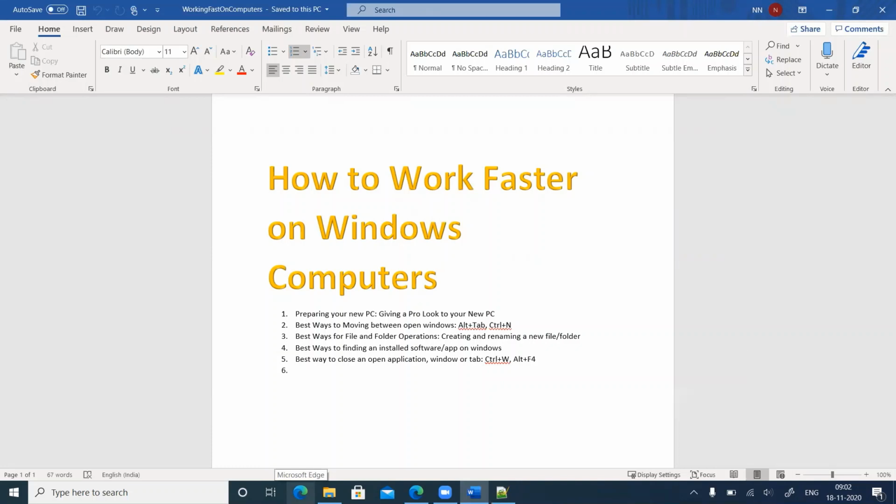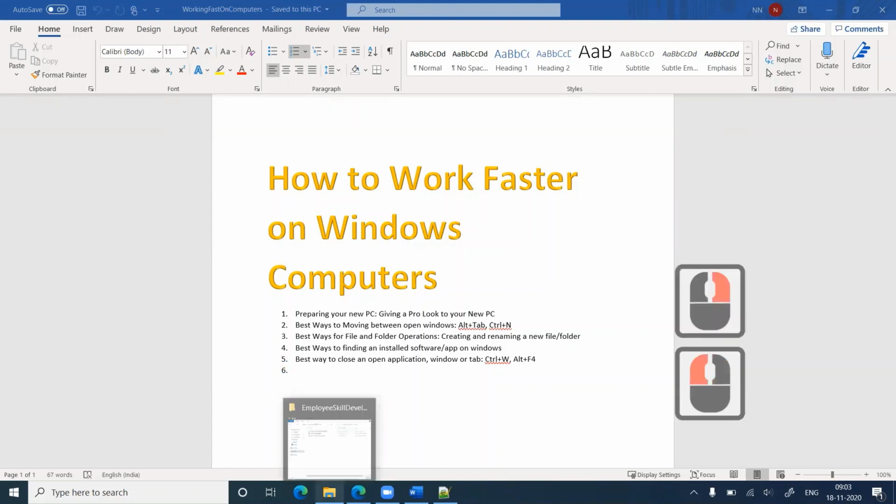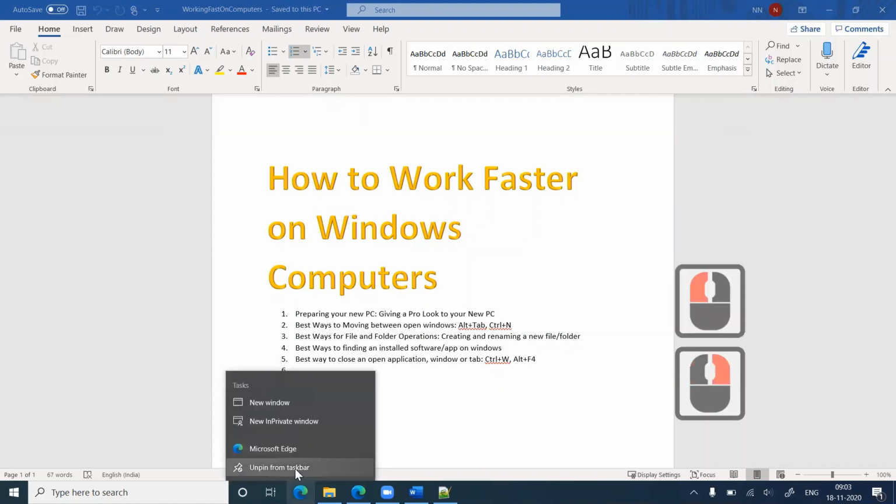And I probably would not be using this. Microsoft Edge is not my favorite browser, so I would not use this. Similarly, this Store is also not something that I would be using often, so I want to remove it. How do I remove it? I can simply put my mouse cursor here, right click it, and click on this button, unpin from taskbar. That icon is gone. Now this one also, Mail, I do not want. Then this also I do not want.